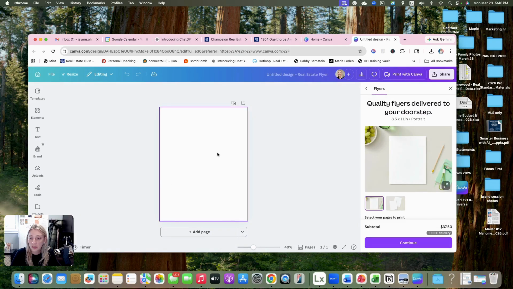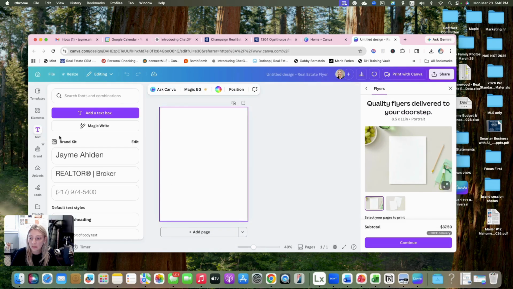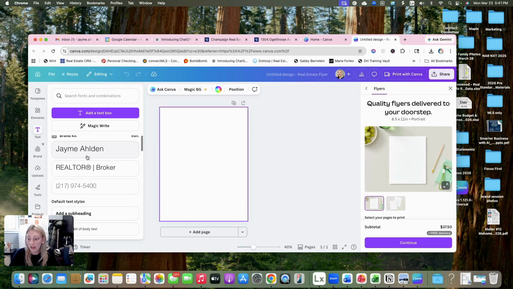So we're going to hit the create button on the left side, and we are going to create a flyer. Okay, so this is our flyer. We're going to add some text. Now you'll see here it says brand kit. That pops up because, like I said, I am a Canva Pro user and I have my brand kit all set up, which I love. It makes things so much easier, but you don't have to do that.